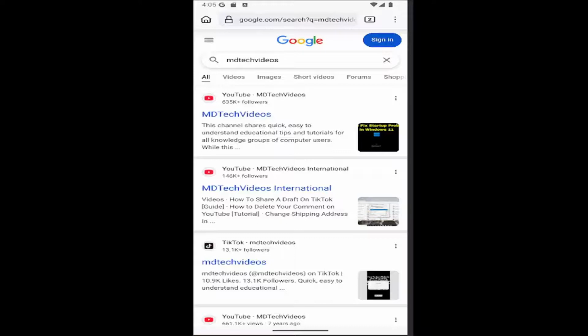In today's tutorial, I'm going to show you guys how to go about enabling search suggestions on the Firefox mobile web browser. So this should hopefully be a pretty straightforward process here, guys. And without further ado, let's go ahead and jump straight into it.